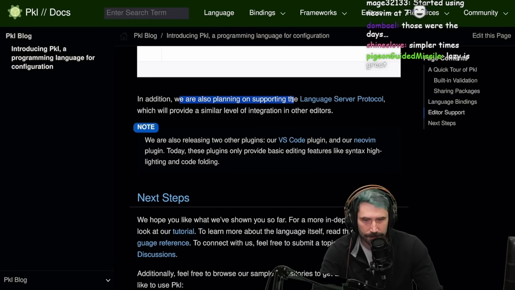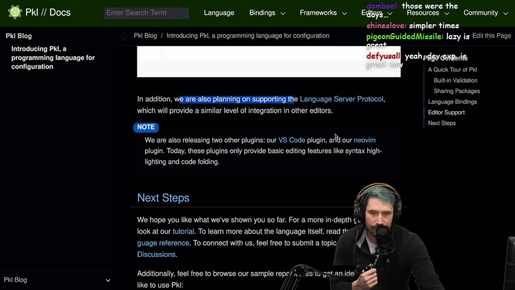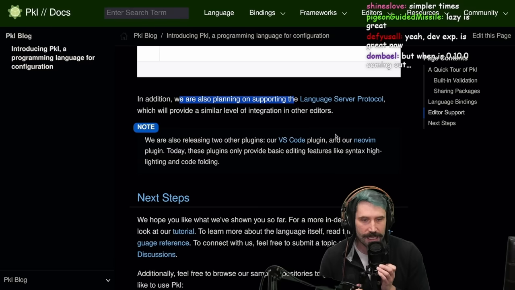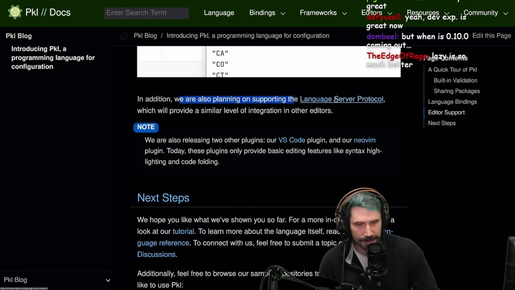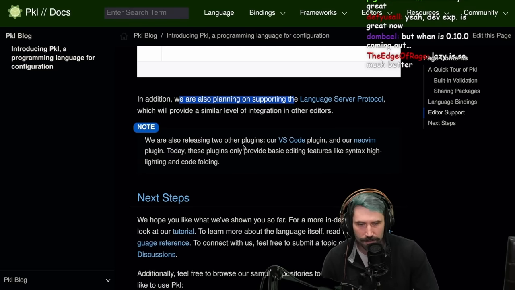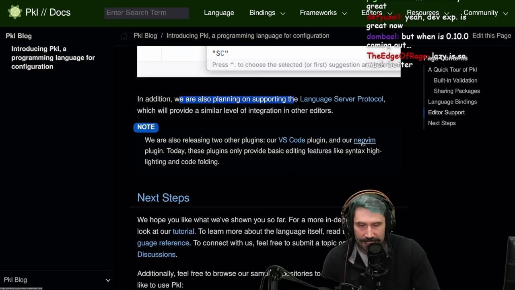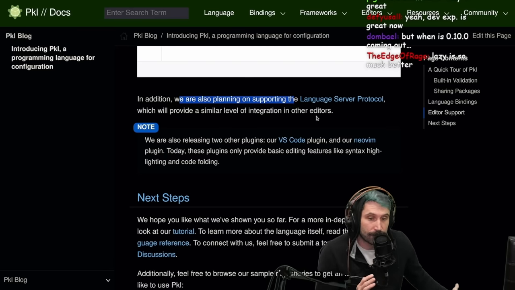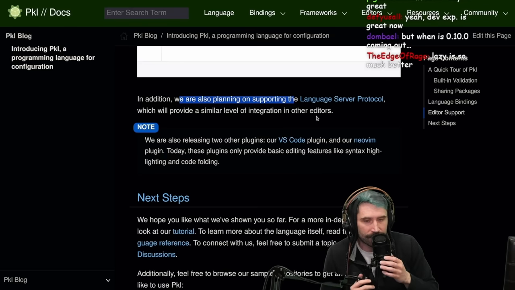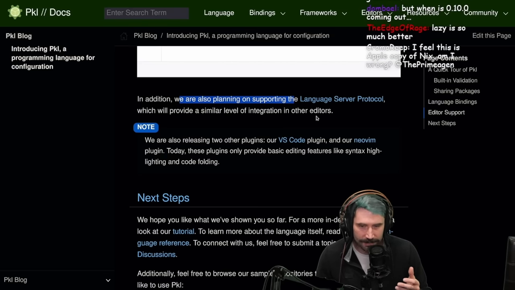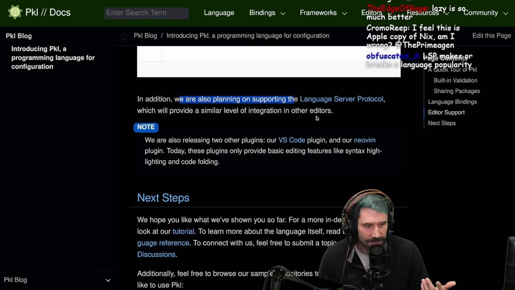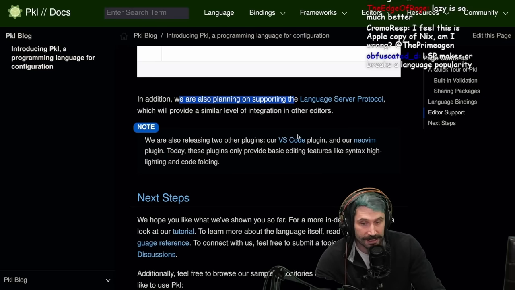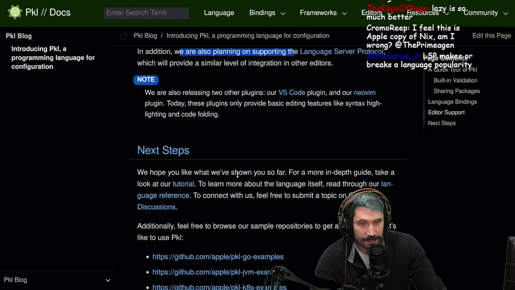I will do one word of caution here, though: plan on supporting the language server protocol, and not just plan on it, I highly recommend doing it as soon as possible because this drops most of the need. In fact, you don't even need a NeoVim plugin because you have a language server protocol. You need some thin wrapper for VS Code, if I'm not mistaken. IntelliJ, I think you need almost nothing, right? LSP makes or breaks a language's popularity. It does. It truly does, because they're fantastic.